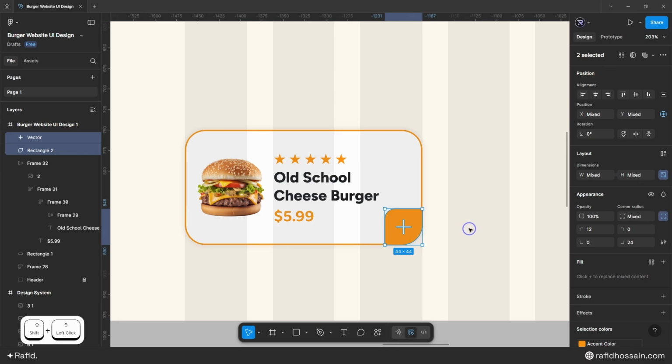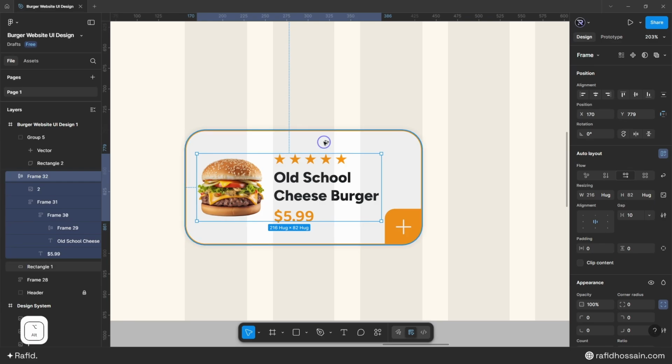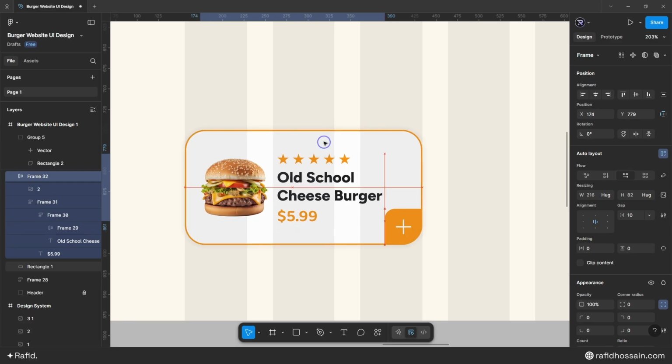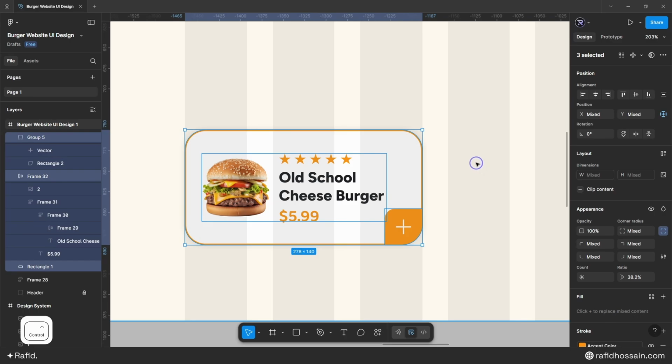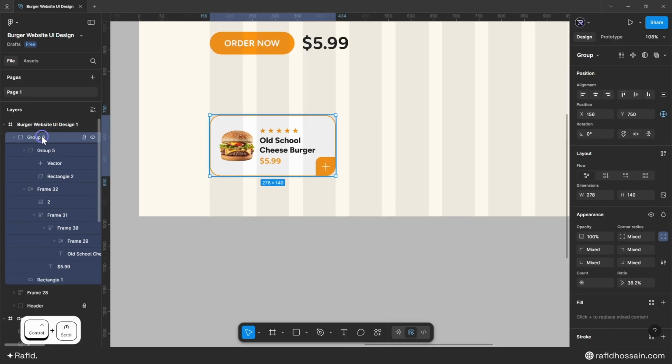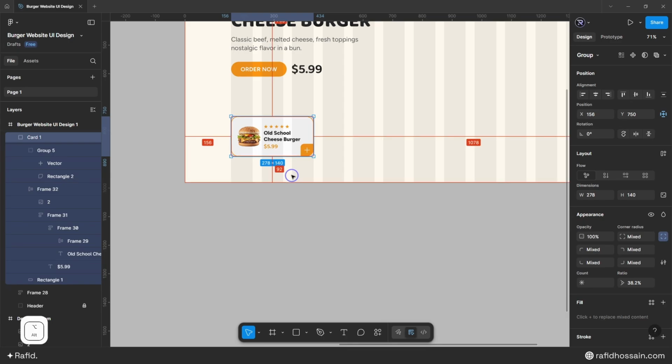Now select the icon and the background rectangle. Now make them center middle like this and group them. Now I select this one, and now I'll make it like this. Now I select all of them and group them like this. So I quickly change this group name to card 1, and I'll add a bottom spacing of 90 pixels like this.